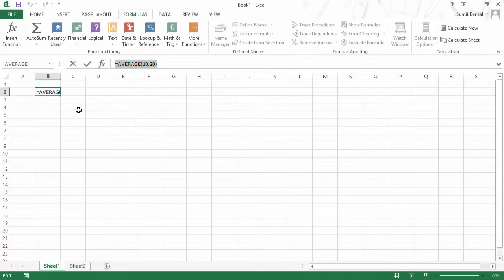Now this is one way, but this is not the most efficient way, and people who have been using Excel would agree that the most efficient way would be to simply type equal to and start typing the name of the function. So let me show you what happens as soon as I start typing.